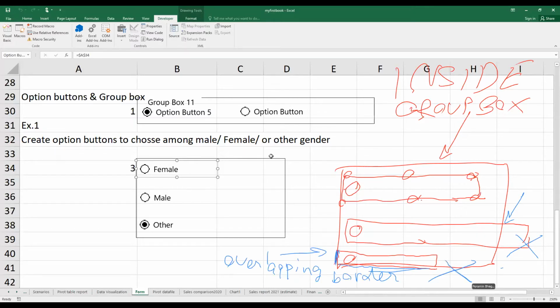Don't do it like this. Make the group box bigger than the option buttons. You can see that for my one, this one is not good. It looks like it overlaps. What I should do is shift my group box to the left-hand side a bit more, so that if you have a look right now, it's okay. Male is okay, and other is okay too.